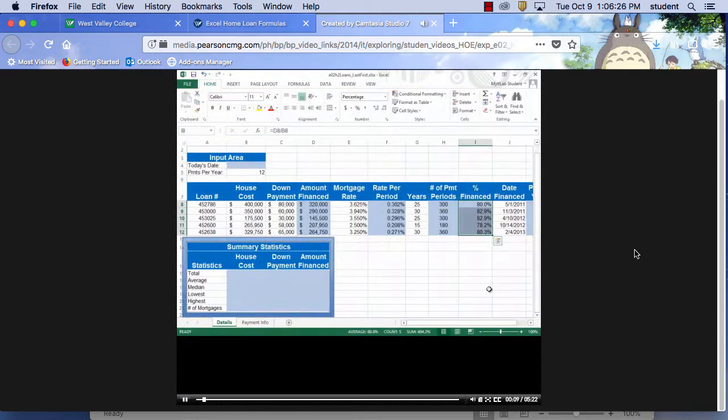The details worksheet contains a section to calculate summary statistics for the 5 loans you are working on for the Townsend Mortgage Company. In this activity, you will calculate typical summary statistics such as totals, averages, medians, lowest values, highest values, and counts for the house cost, down payment, and amount financed values of the 5 mortgages you are evaluating. You will use built-in functions to facilitate the calculation of these summary statistics. Functions are predefined computational operations in Excel used to simplify the calculation process.